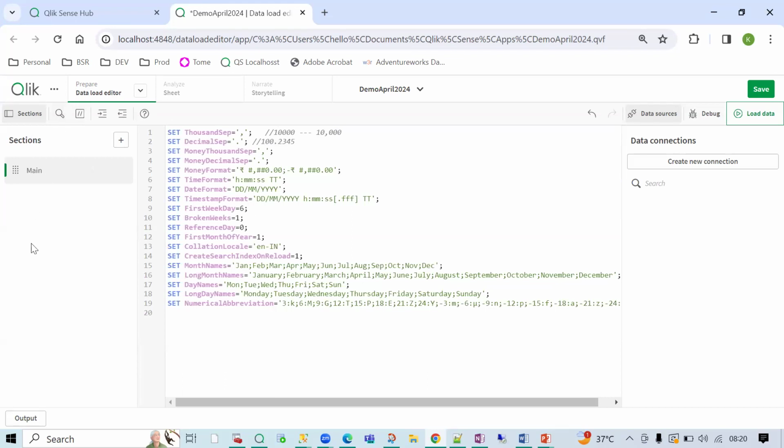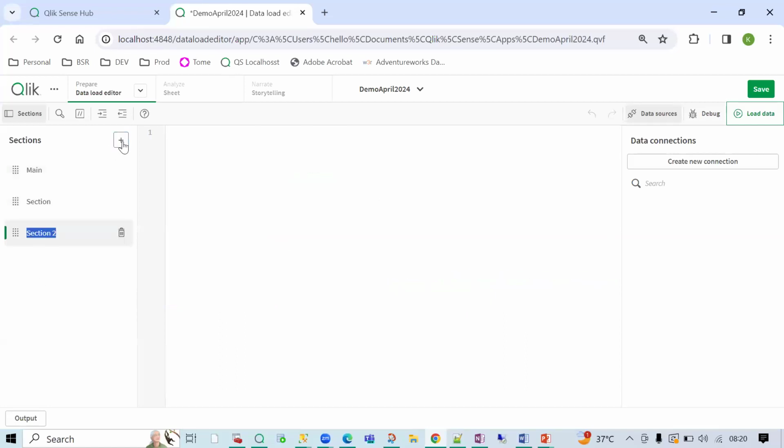Okay, so there are different sections here. Based on your requirement, you will have different sections. You can create any number of sections. There are no limitations in the section creation. Sections are nothing but, I would say in simple terms, in each section we will be maintaining a separate topic.